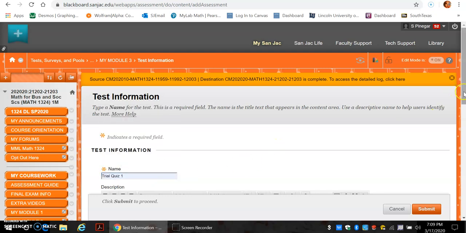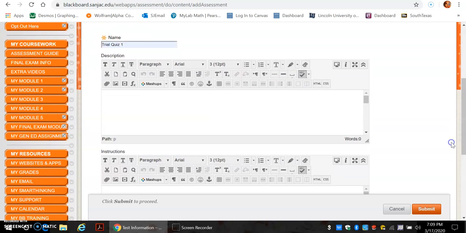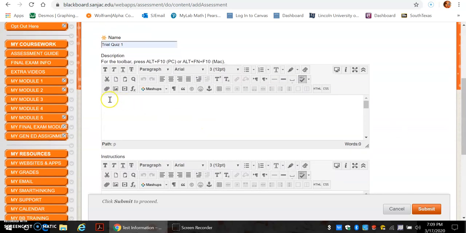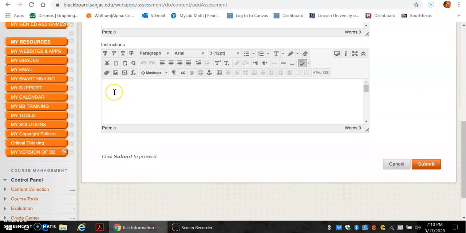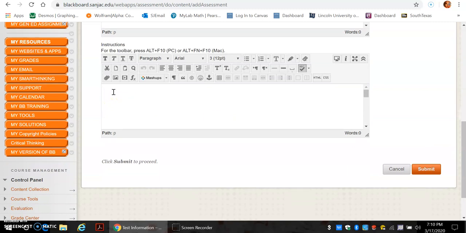TrialQuiz1 here. I had already saved that, and then here you can type in a description of the quiz so students can see that in the module, and then here you can type in the instructions for the quiz for students to see, and then once you've typed in that information, hit Submit.